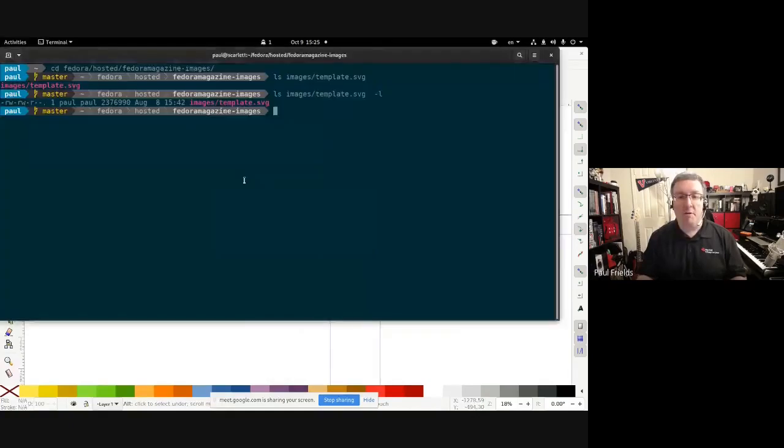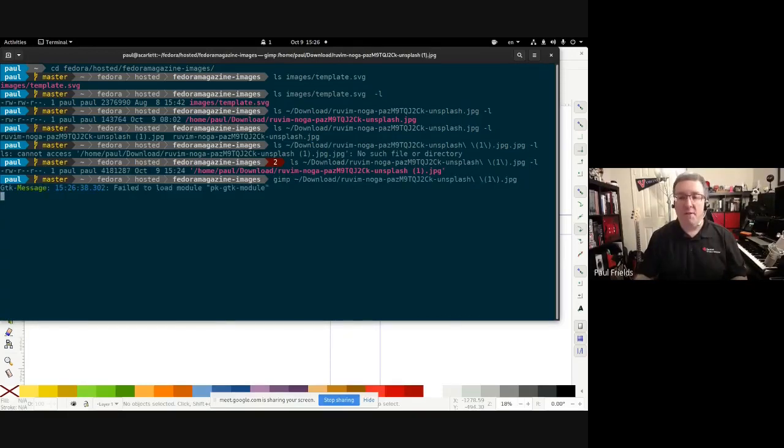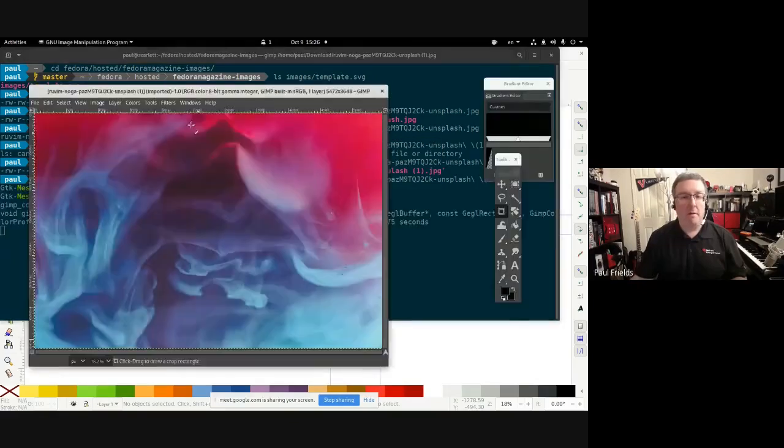Let me find my terminal. This is the actual downloaded form of the image. It is 4 megabytes in size, and that is too big. We do not need anything that big. So here's what I tend to do. I will run GIMP, and I'm going to run this on the one I newly downloaded.